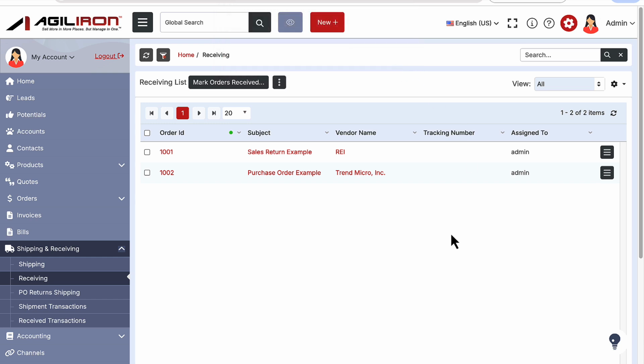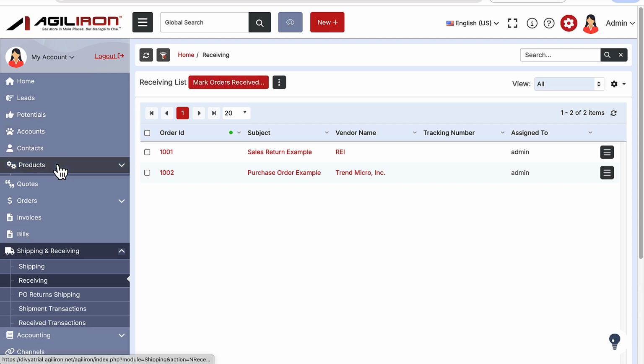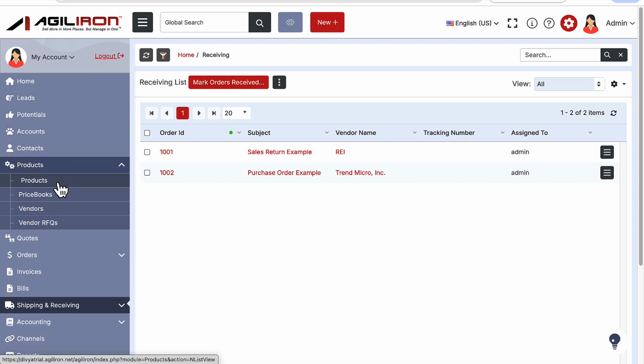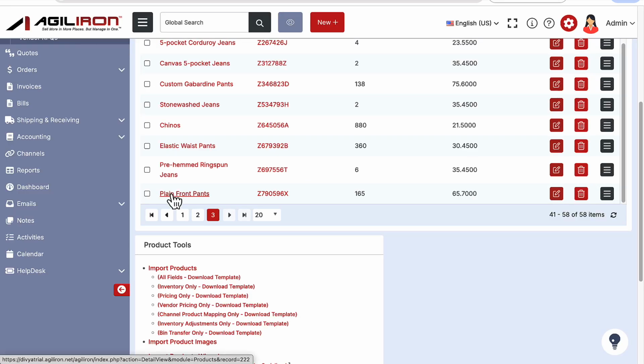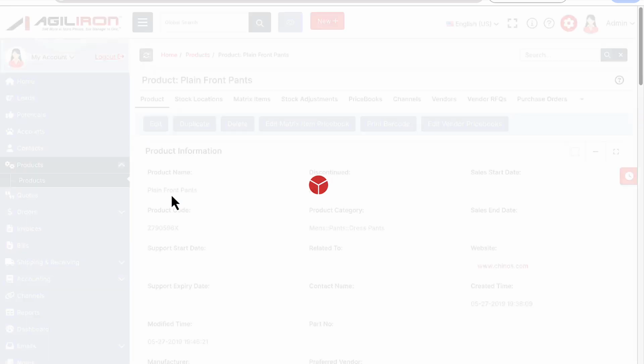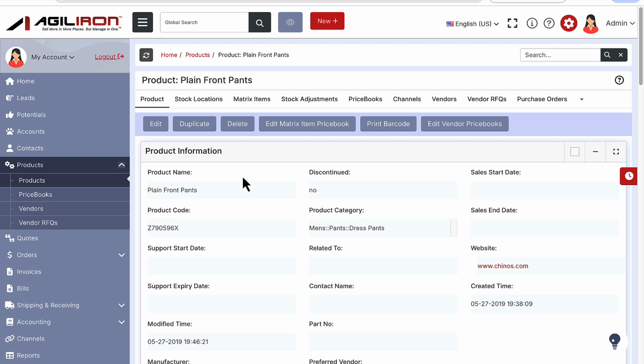Next comes Inventory Management for Matrix products. Go to the Products tab. And when the Products page opens, click on the product name link that you want. There are two ways to add inventory for matrix products. Here you can either click on Stock Locations or Matrix Items.